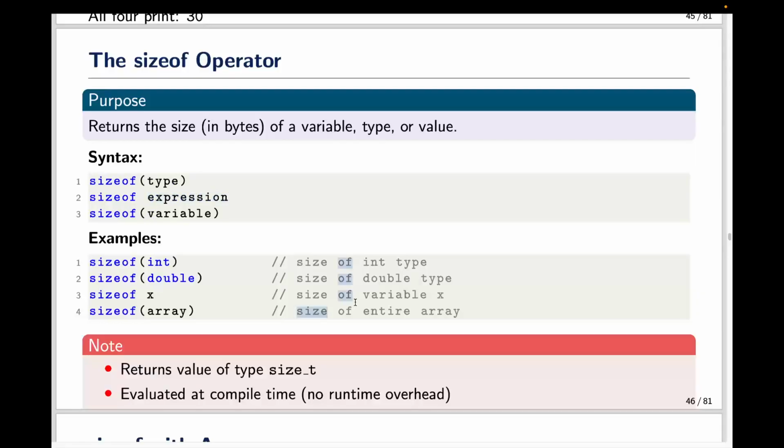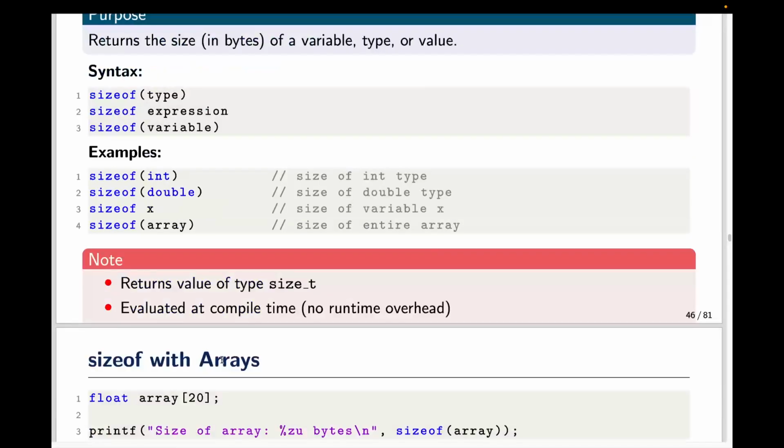Then the size of a variable, if you want to write down the variable. Here you have sizeof integer, sizeof double, sizeof x. This is going to give you the size of the variable x. Then the size of the array, the size of the entire array. So remember, an example for this, very importantly.